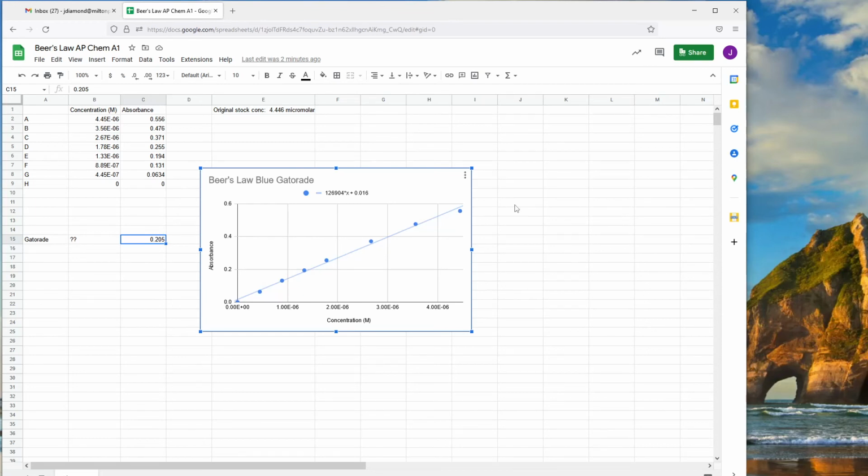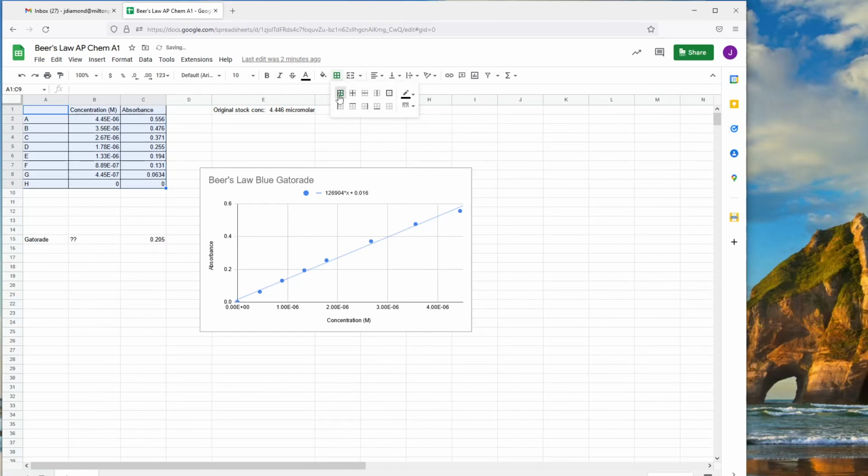Once you have that, you're pretty much done with the analysis portion. This graph is going to end up in your lab report, and this data table up here would also be great to go in your lab report as well. This is going to be your main data and your main evidence in your lab report. You can jazz this up a little bit by closing the borders, make it more chart-like.